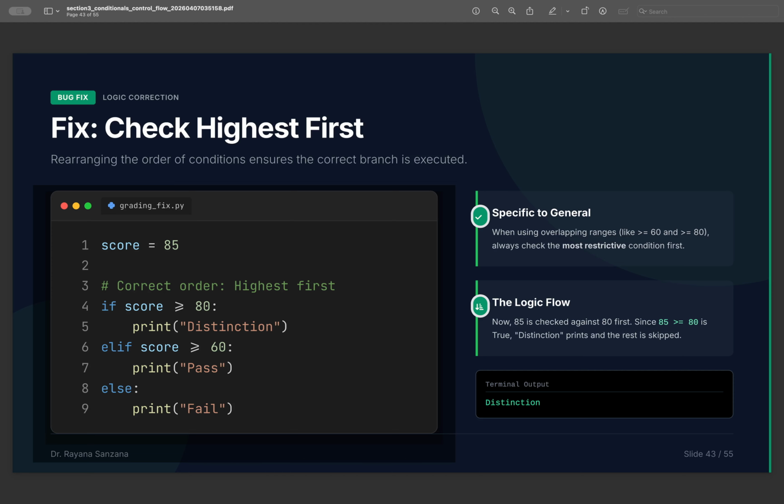So now we have corrected the logic. We wrote, if score is greater than or equals 80, we first print distinction. But if score is less than 80 but greater than or equals 60, then it would print pass. Else, if these two conditions are not met, print fail. So now the output is as expected, distinction.